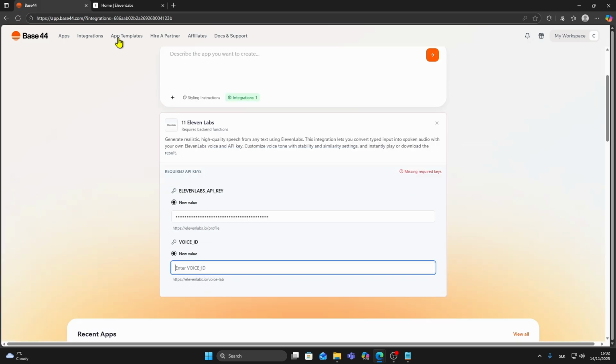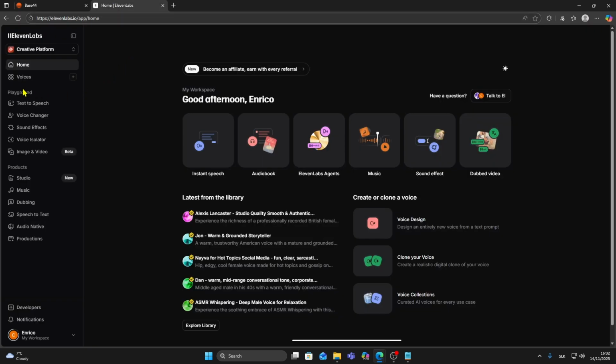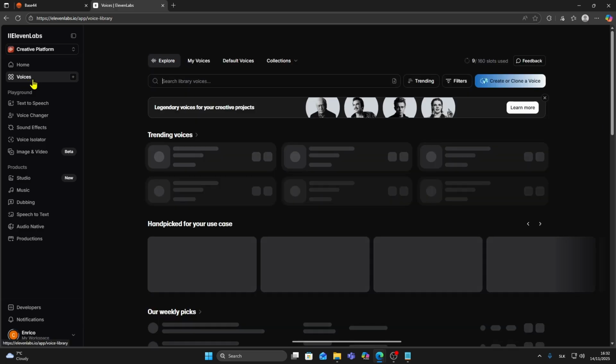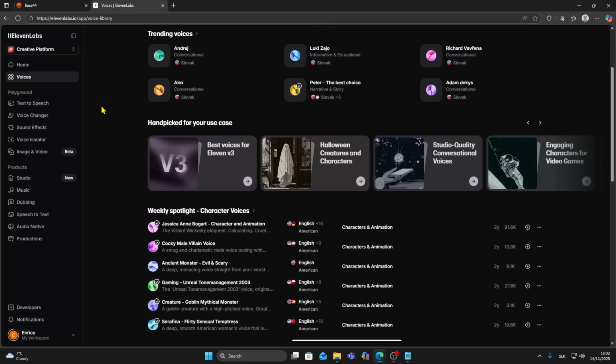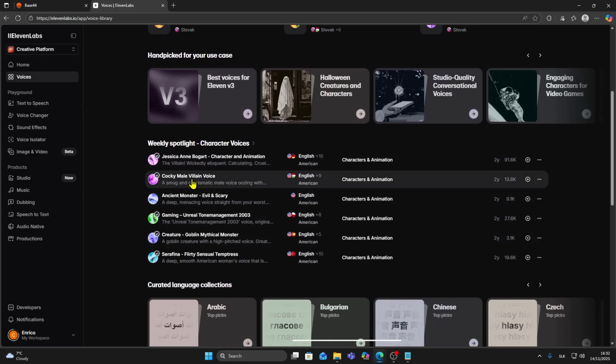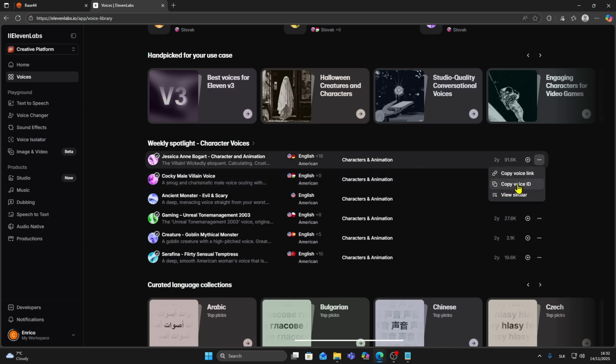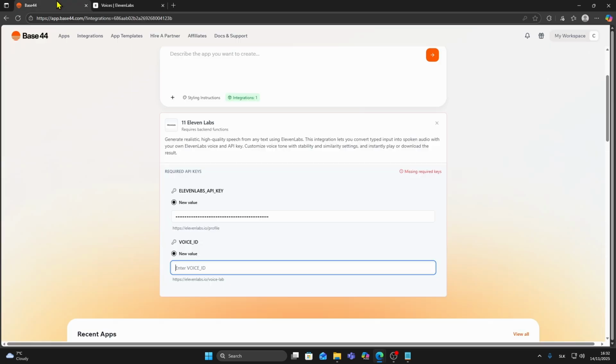Now to get voice ID, go back to ElevenLabs and click on this voices section. Then from here, you can choose voice which you want and then click on 3 dots next to it and then click on copy voice ID. So I'm going to copy it and paste it here, and that's it. That's how we can connect ElevenLabs to Base44.